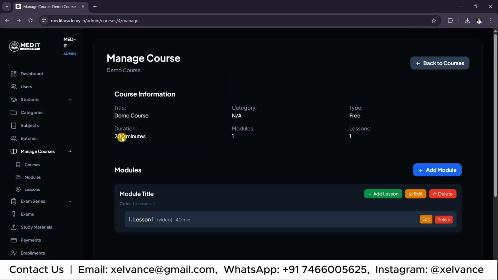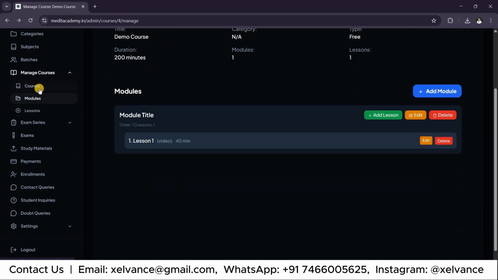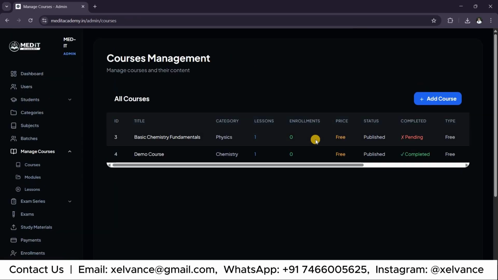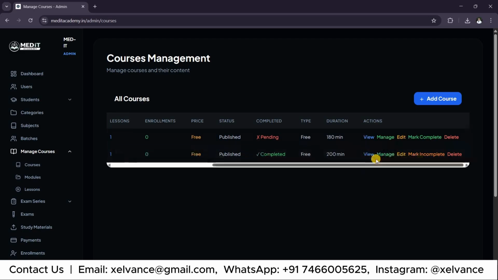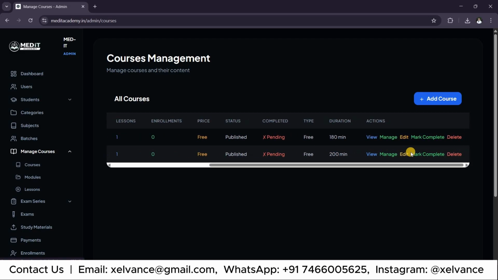Then we'll move to the next thing, as we have already seen how to manage courses. Just create the course, mark it as complete after it is completed, or if you think it hasn't been completed, you can click on mark as incomplete, and then it will go to the pending state. I think we have seen all these things.